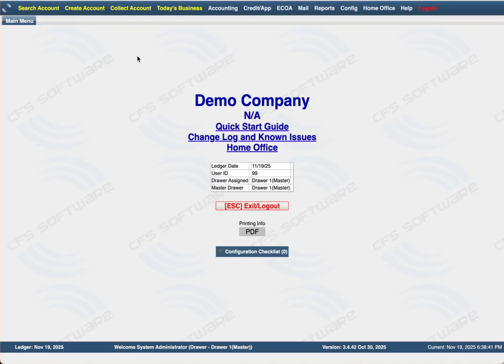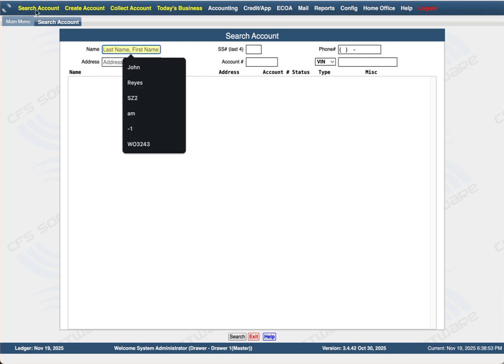Hello, welcome to this Loan Plus 3 loan management software training for how to take a partial payment. So let's open up an account record. Go to search account, bring up a few accounts and discuss payment options for those accounts.